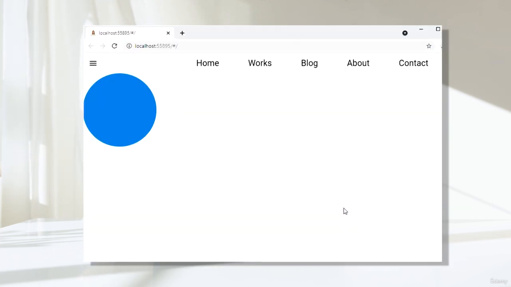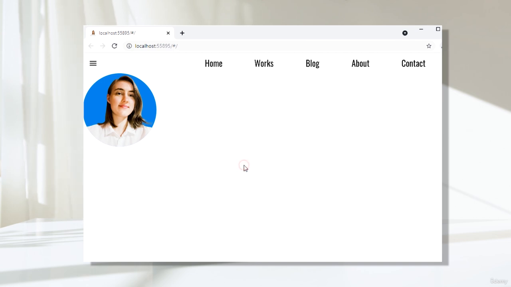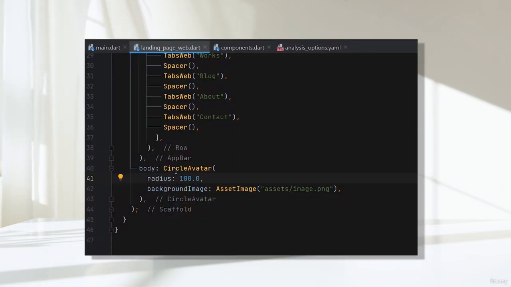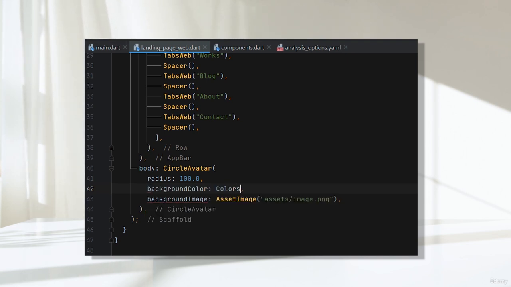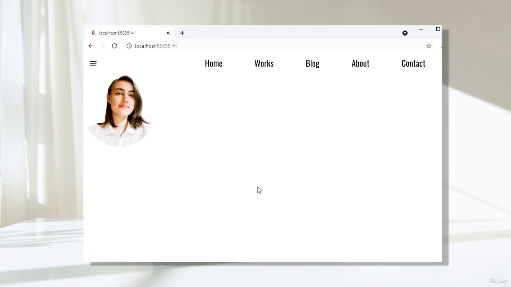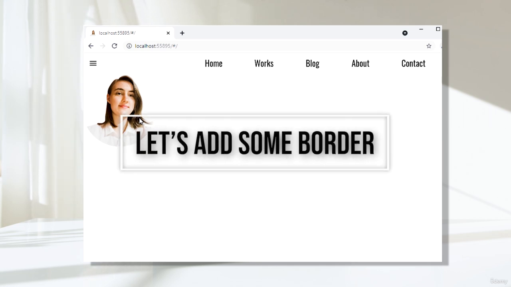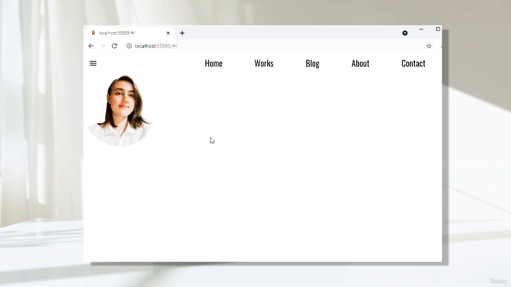As I have told you earlier, I have removed the background of the image, which you obviously don't need to do. That's why in my case the default blue background showed up. So let me change the background color and I'm gonna change it to white. Looks better, doesn't it?